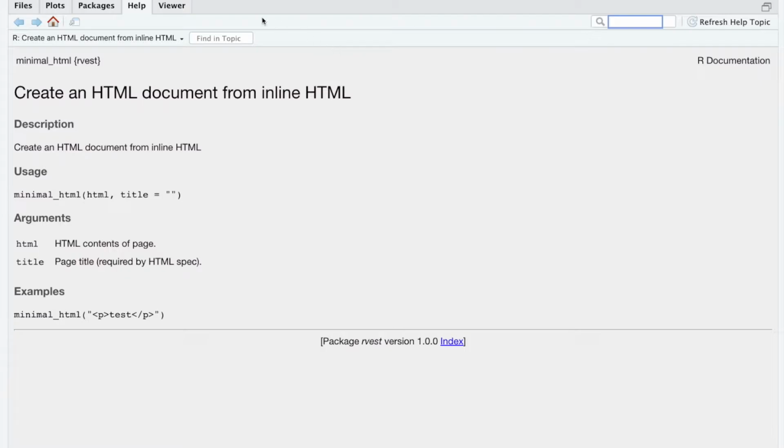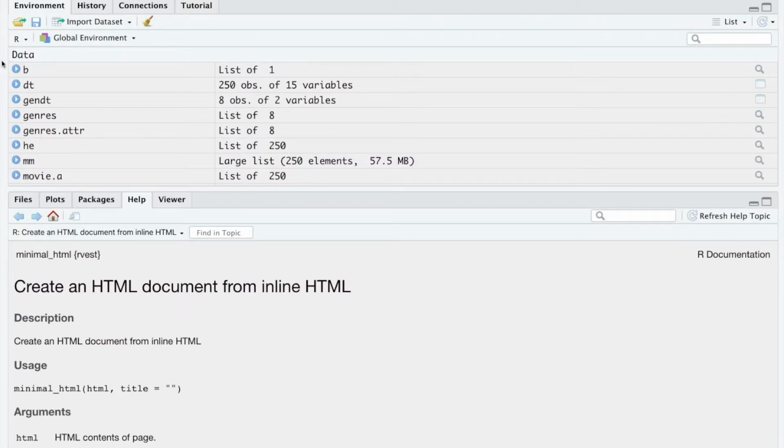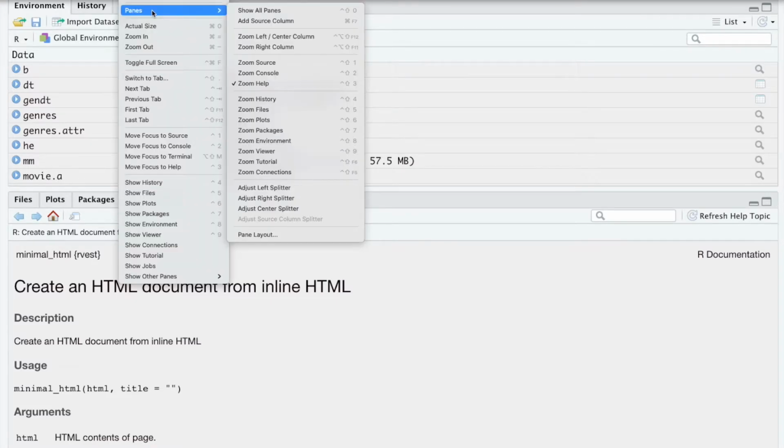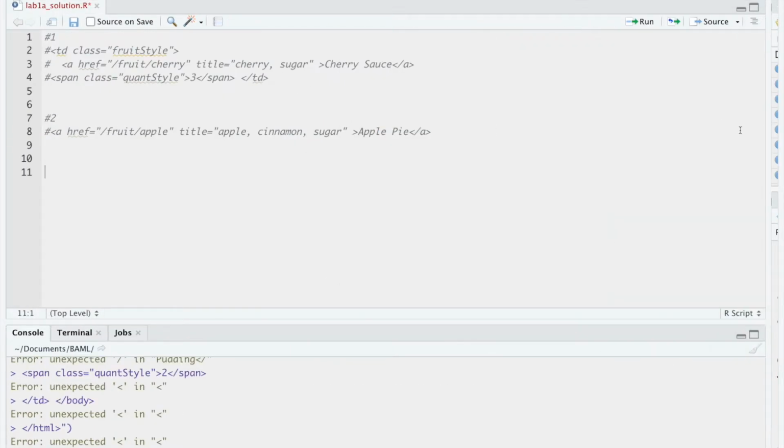Oops. I don't know what just happened here. There you go. Sorry about that. All right, moving on right along.